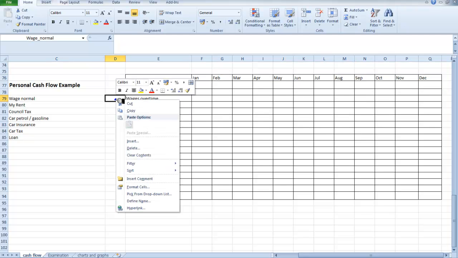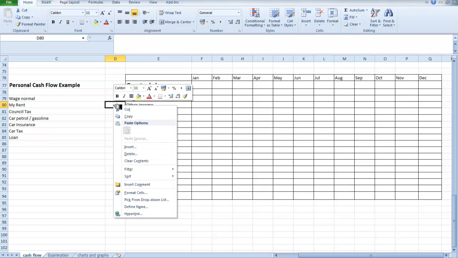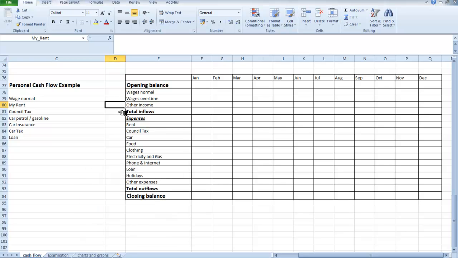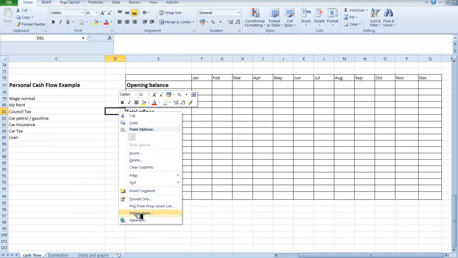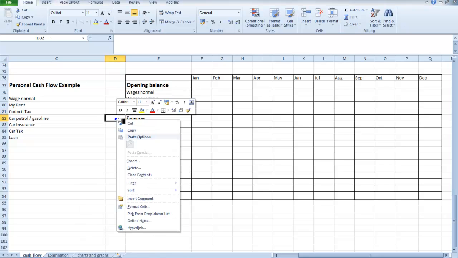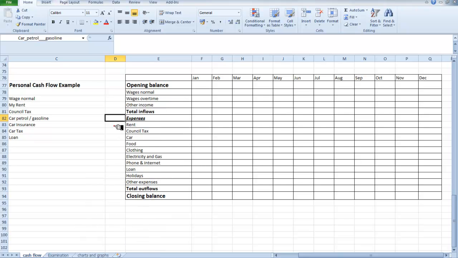The next thing I want to do is to label my variables. You can see that this one's already been labeled my normal wage, so I don't need to do anything about that. Now I'm going to take the next one, and what I'm doing now is a right click and going to define name, and what it's doing is suggesting the name that's in the column to the left of it. So I'm accepting that name there. I'm going to define the name now for the council tax, so I will accept that. And there we are, for the car, petrol, gasoline, I will accept that.